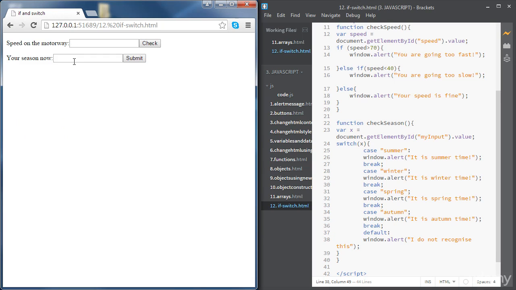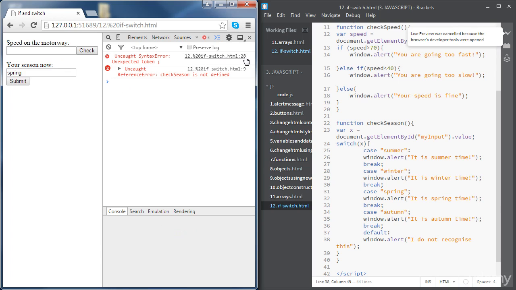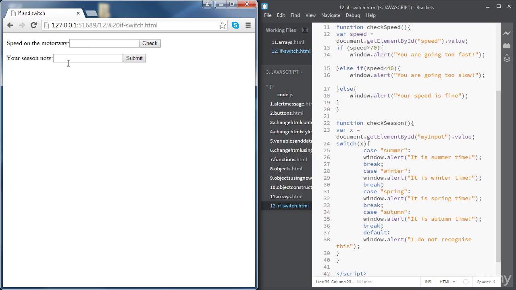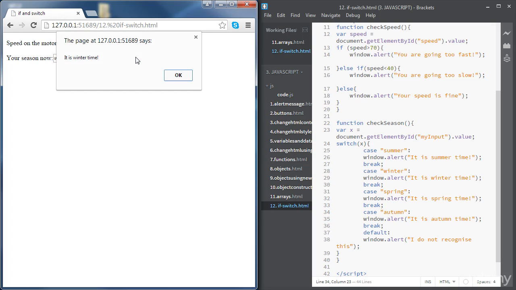So let's try it and see how it works. Spring, for example. It's not working. Let's have a look at our console and see. We've got something: unexpected token. Following the case, it's not a semicolon, but a colon, so we made a mistake there. Let's check now. Spring. The code is working. If you put winter, it is working as well.